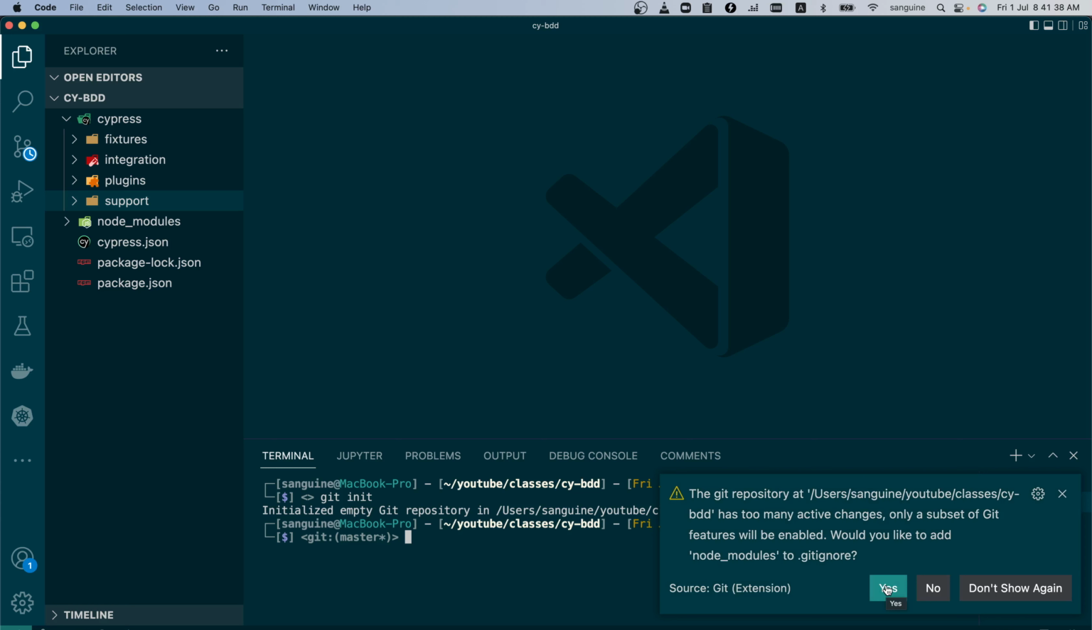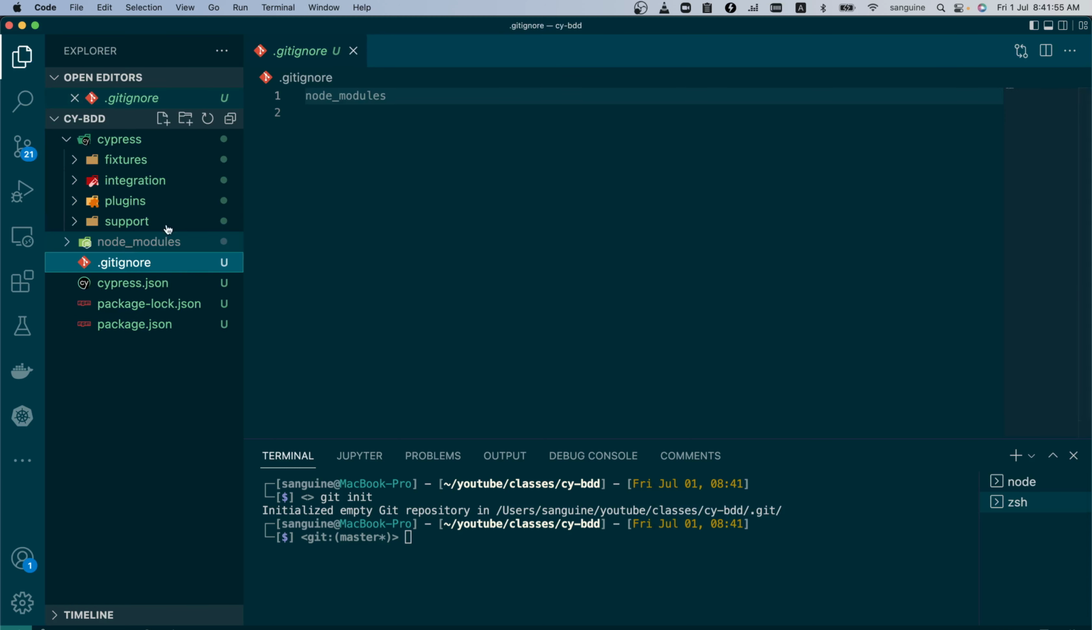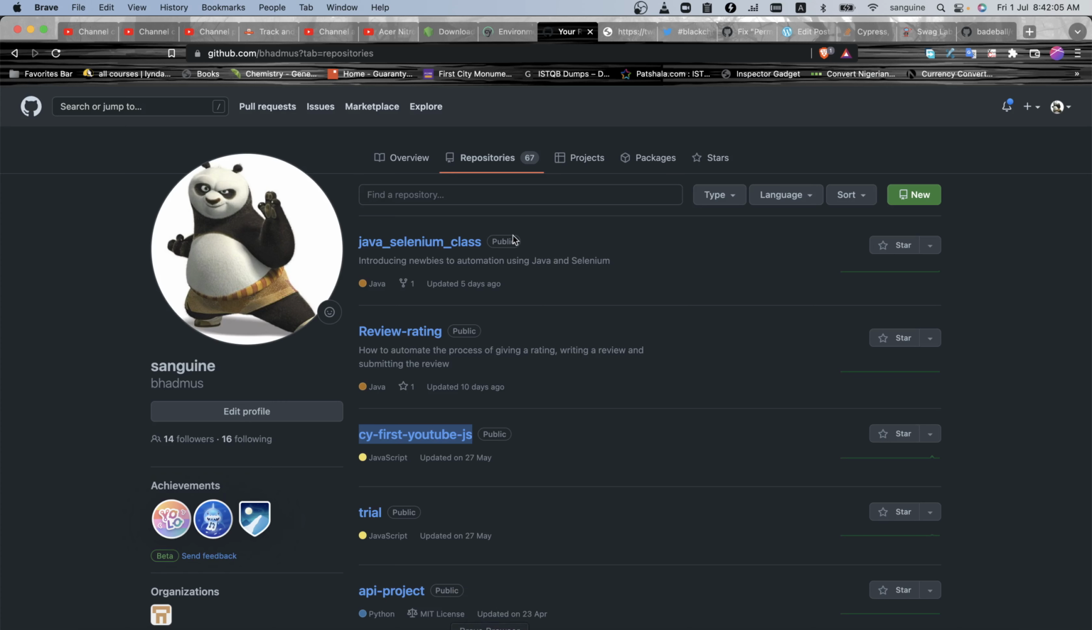So this VS Code has some features that can help me automatically add some things to Git ignore, but I haven't created a Git ignore yet. So I can use the VS Code feature and say yes, and a Git ignore would be created and node modules is automatically added. Let me do it this way to make sure that everything in node modules is taken in. So now that I've done that, I can go to my Git repository account.